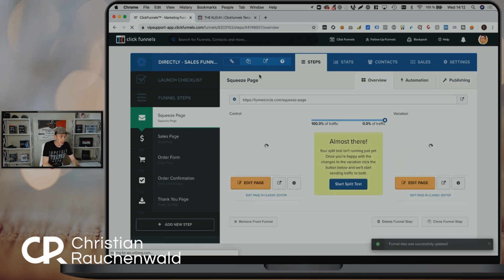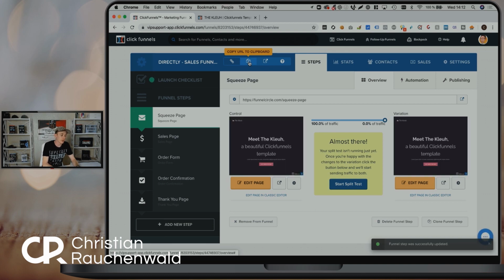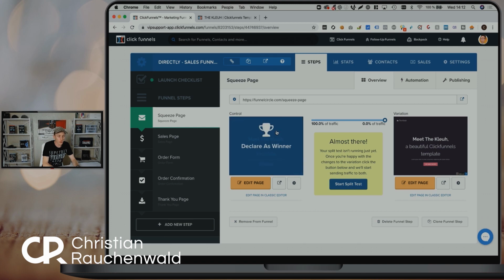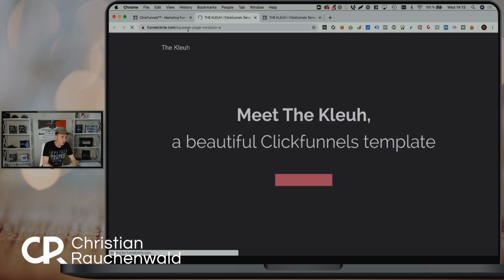The way this works is, again, on top you have your funnel URL, the path that identifies your funnel, and it's followed by the actual path of the funnel step, which then loads the funnel control page, or if you're running a split test, eventually the variation page of that funnel. Now, if we open that page, you see squeeze page, but it changes to variation A. So that pretty much sums up how the page paths work within ClickFunnels.